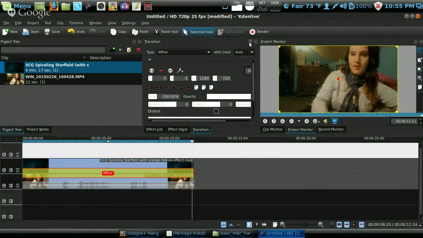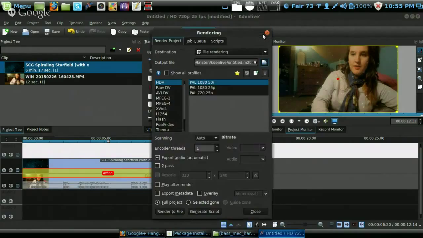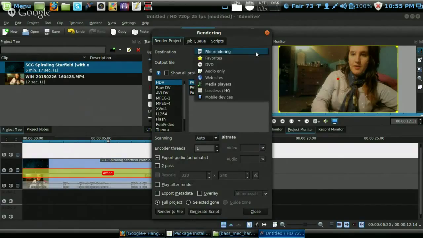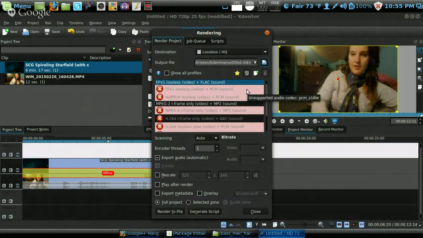Not that hard, right? Now, when you render down, click render. I'm not going to have you render anything. I'm just going to show you the settings. See where it says file rendering? Up at the top, it says file rendering. Click on that. You're going to want that set to lossless HQ for high quality. And then in the box below it, you're going to want to select MPEG-2 iframe only video plus MP2 sound. See it?